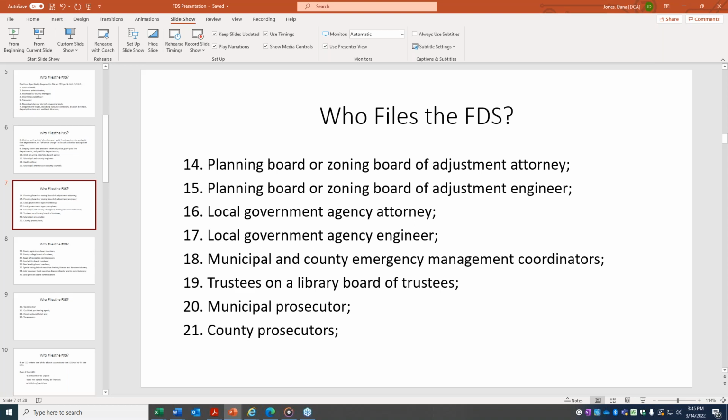Next question. Somebody says that on this list, numbers 20 and 21, you have municipal and county prosecutors, but what about public defenders? No, public defenders are not on the list and therefore do not have to file.